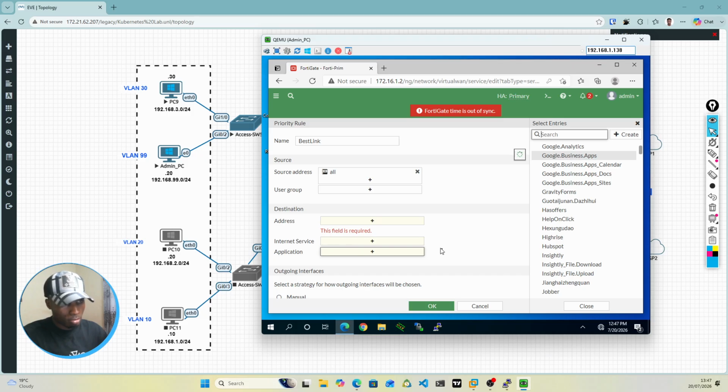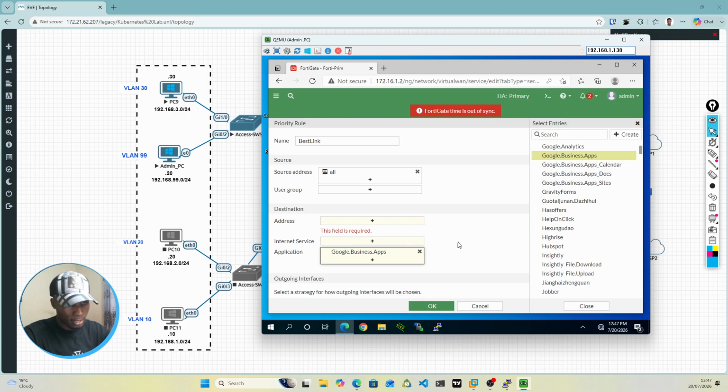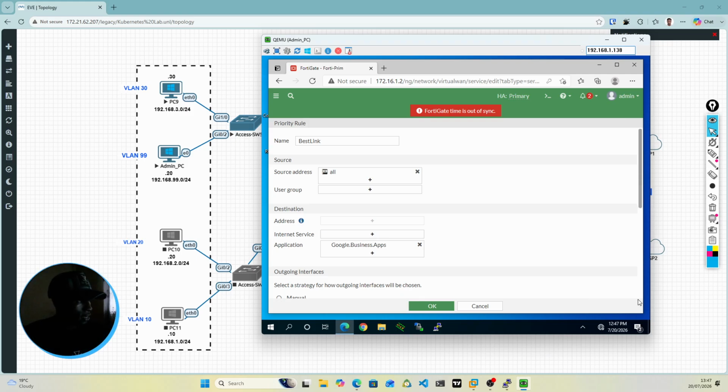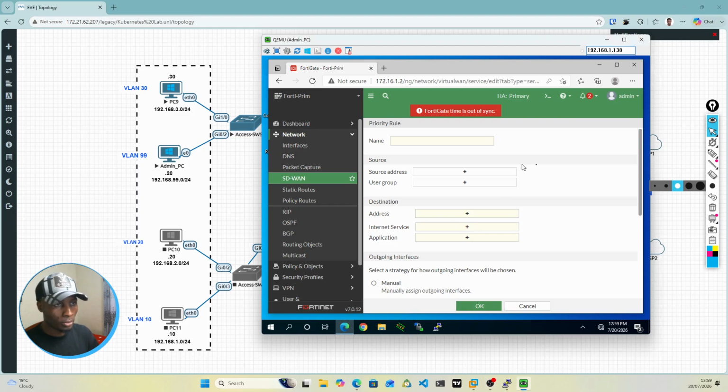Let's say anyone wants to use Google Business Apps, for instance, here, I'll just click here. You can clearly see that you can choose the internet service as well. And so we can actually go ahead and create an SD-WAN rule. We'll just give it a name here as best possible link. And equally, the source address, you can specify whatever source address you need. I'll just click here. Okay, we'll have the best link there. And here we have the source address. You can click on that, and once it comes up, for now, we'll just use all addresses, for instance.